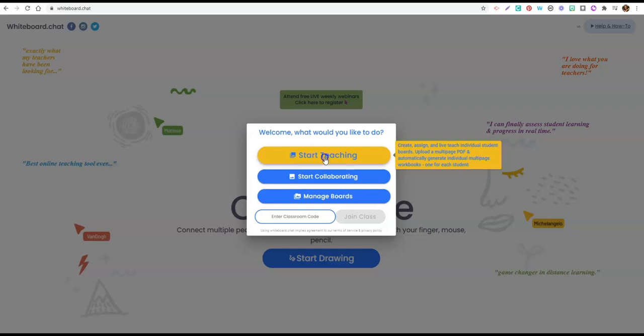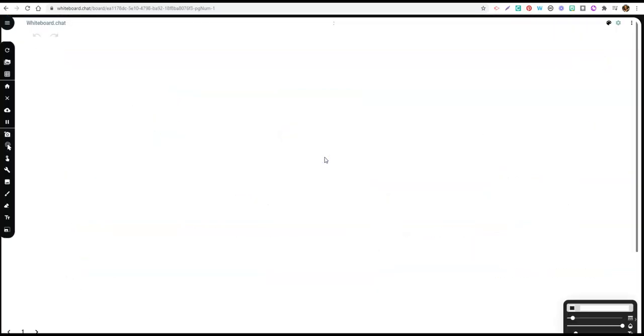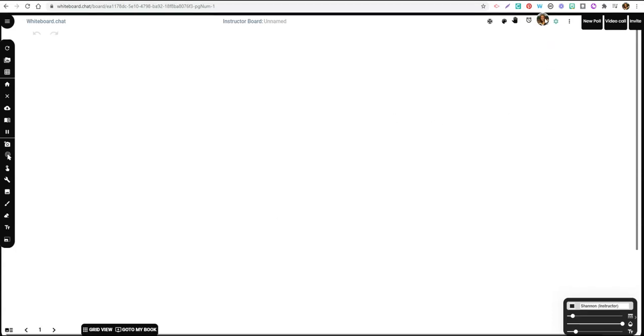All right, so I'm going to go ahead and click here to Start Teaching. Now, when I do that, I'm brought to an area here where I can see a blank board. You can see that I have an avatar up here in the upper right hand corner because I am logged in, but if you do not have an account, you can click the area up here and create your own account. And if you try to do certain things, it will let you know that you do need to create an account, and it can walk you through that.